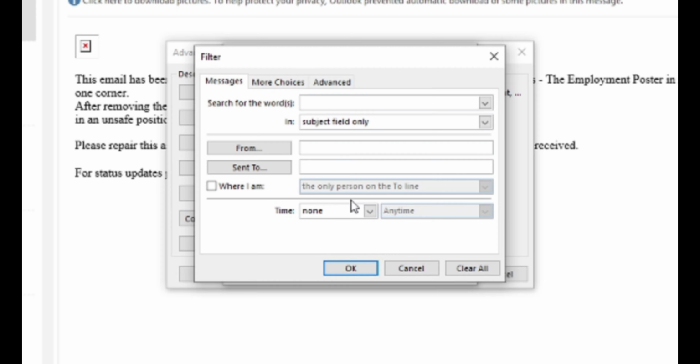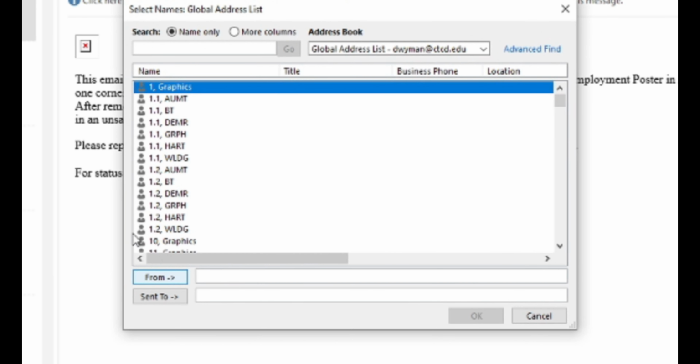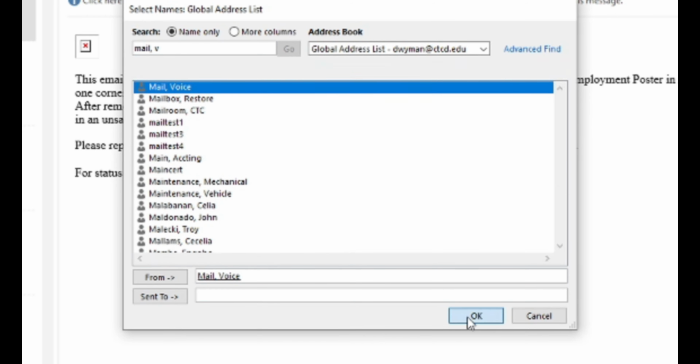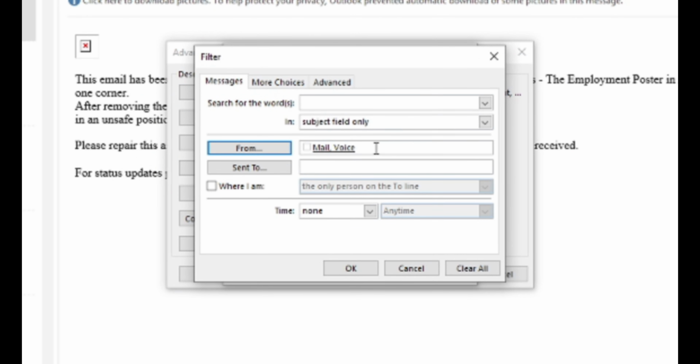If you're not sure about the spelling or the format of how it's supposed to be set, then you can always use your address book. You can click the from button right there and it'll open your global address list. So now I just have to do a search for mail, space V, and that's where I find voicemail. Okay, so there's voicemail. It's highlighted, it's selected. So I click the from button down here at the bottom to add it to my from field. Then I click the OK button to close the address book. There you'll see it's added it to the from field.